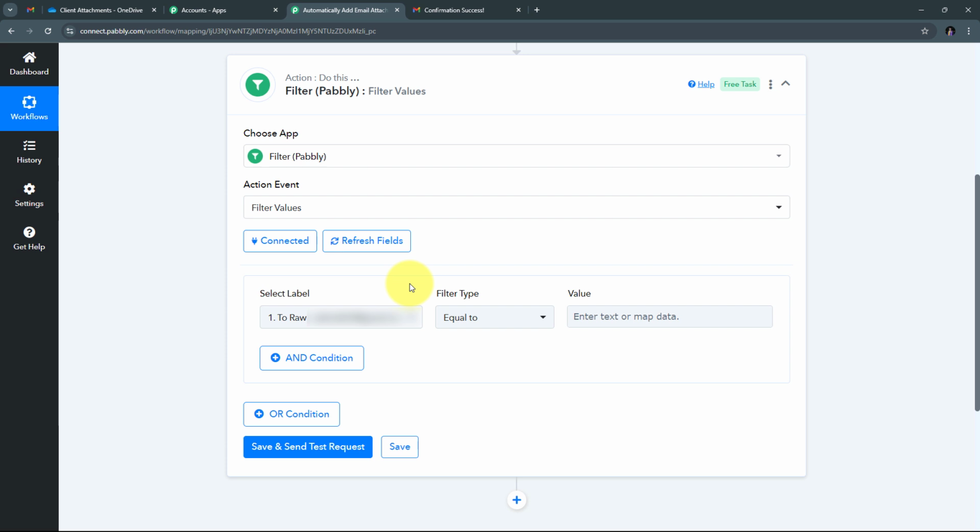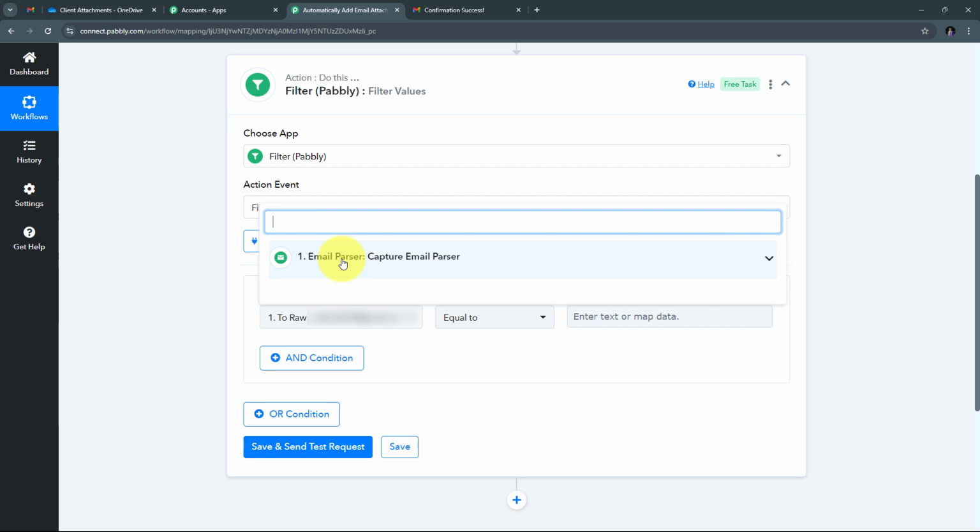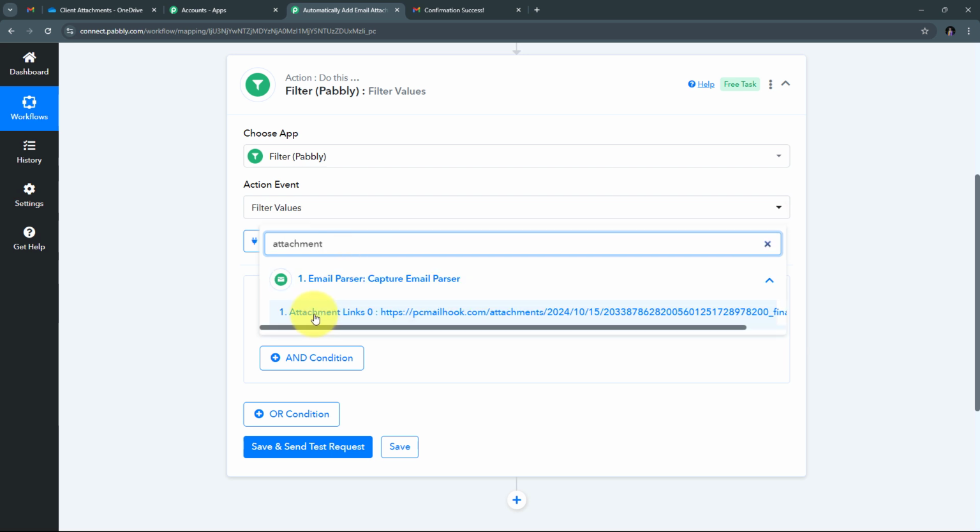So first I need to select my label, and in the label I'm going to use my label of attachment link. So I'm going to open this tab, and here in the response of email parser I'm going to search for my label of attachment link. And here this attachment links is going to be my label. So I'm going to select this.